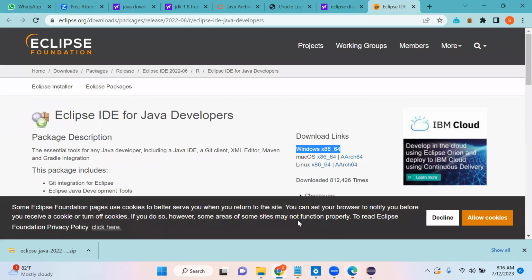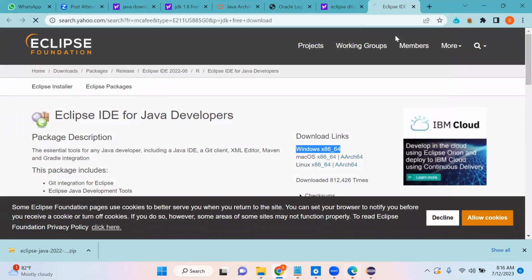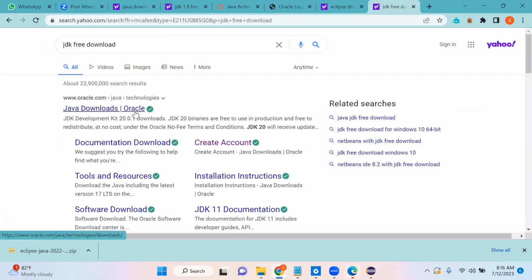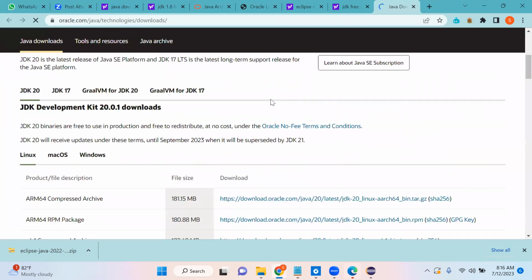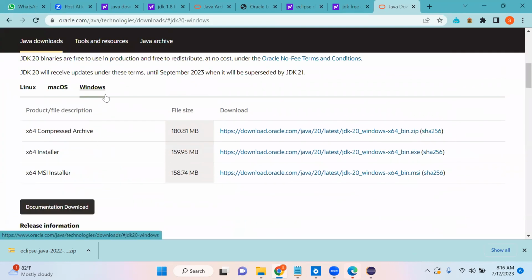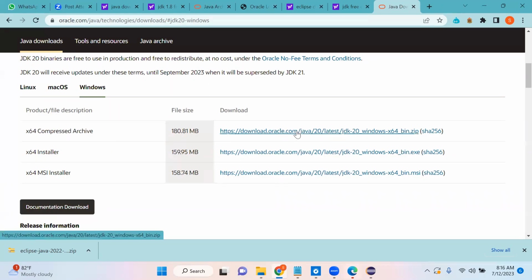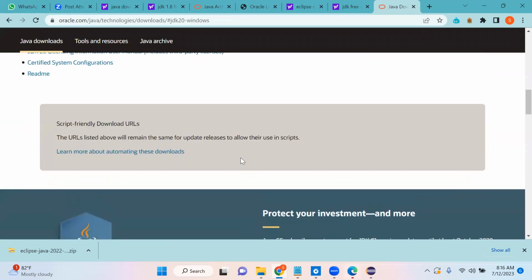If you're installing JDK 1.8, you will see some issues with respect to compatibility. So just type JDK free download, and you will land on this particular page. Click on this Oracle site and download the latest version of JDK. Go to Windows. Now they are only providing it for 64-bit, so just download this one and install JDK onto your machine.